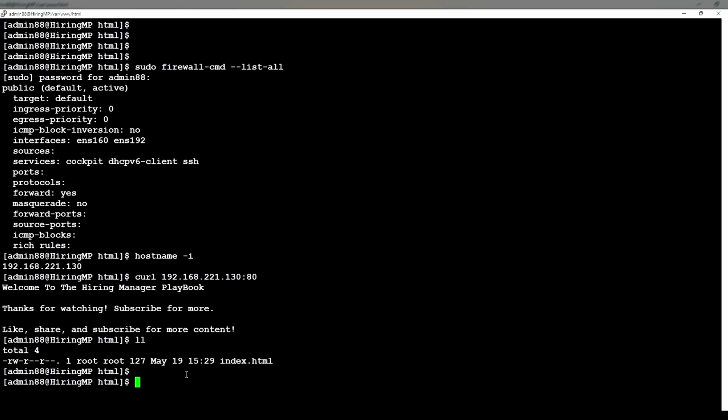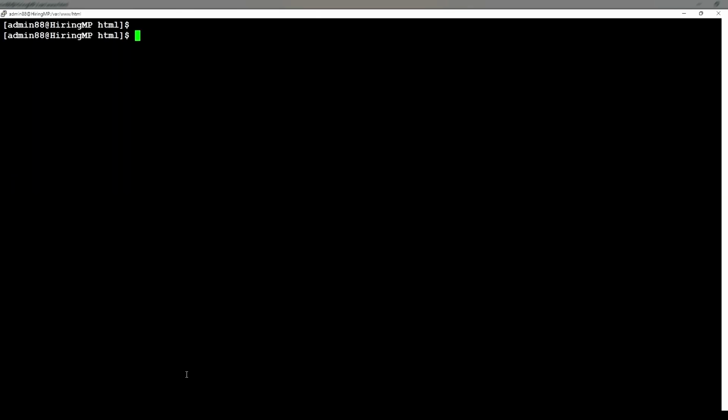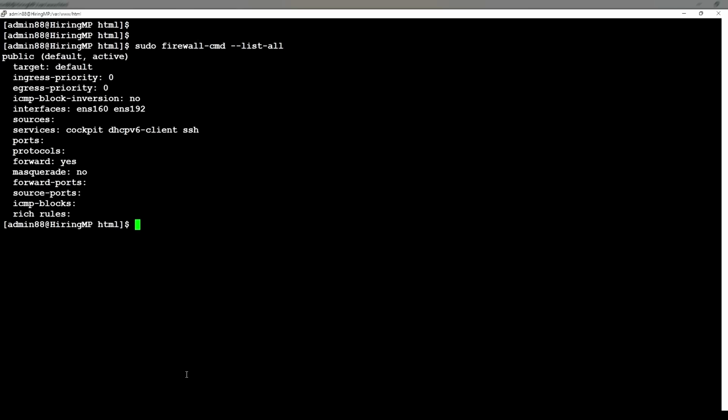So the firewall command list all is a very powerful command that tells us about open ports on our system. Let's try to open port 80 and use the firewall list all to see if we are able to see that port over here. Go like this. We should be in the public zone.